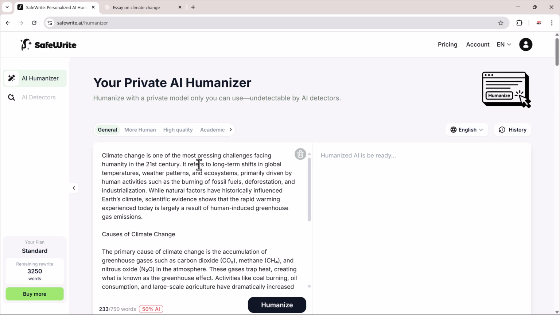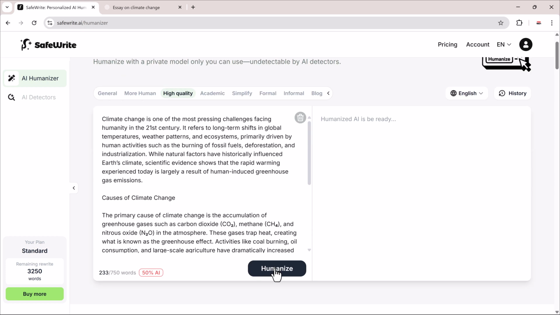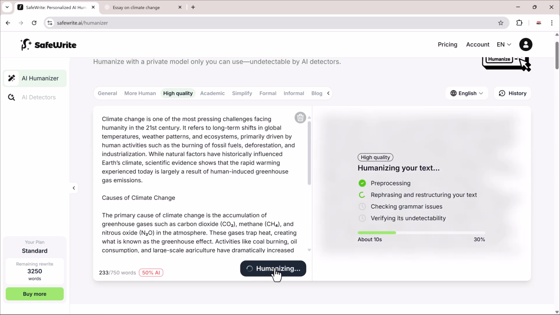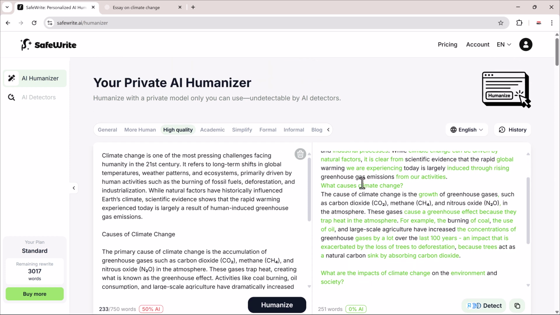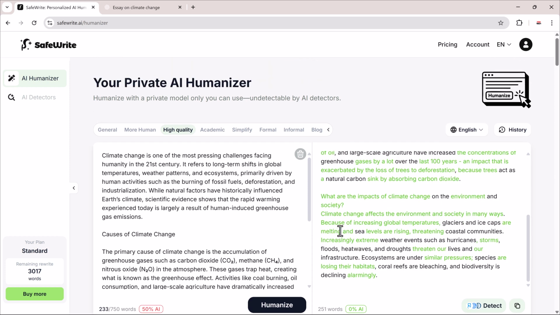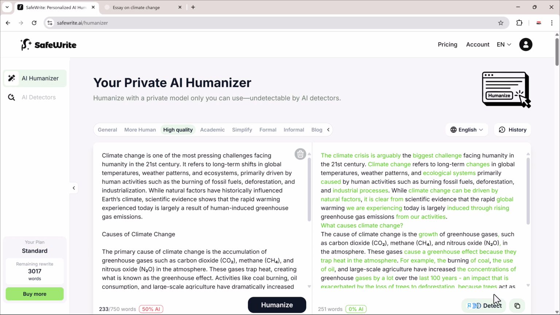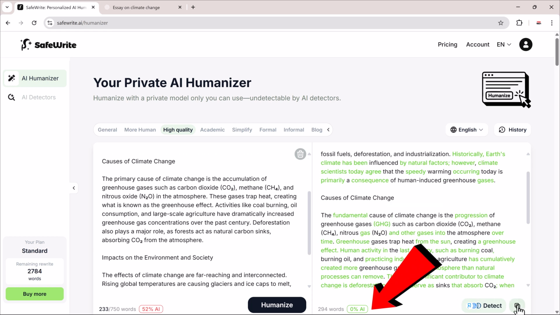At the top, you can also choose different modes like general, more human, high quality, academic, simplified, formal, informal, and even blog. For this example, I'll select high quality and then hit the humanize button. SafeWrite.ai starts processing, and in just a few seconds, the text is completely rewritten into natural human-like content. Now it shows 0% AI generated.